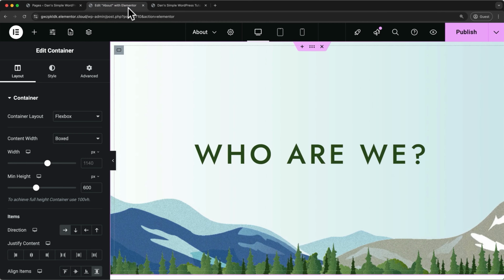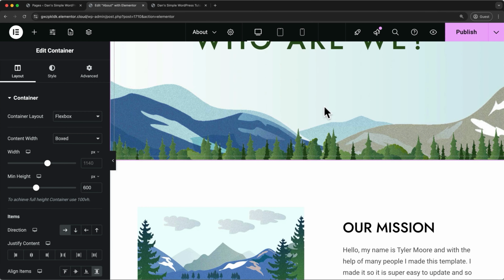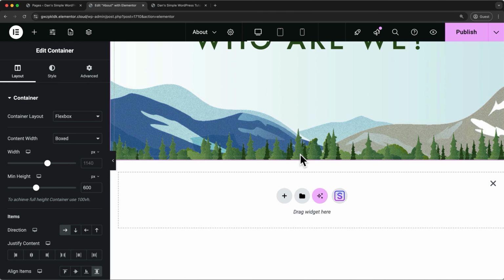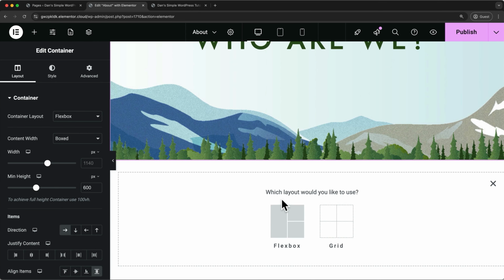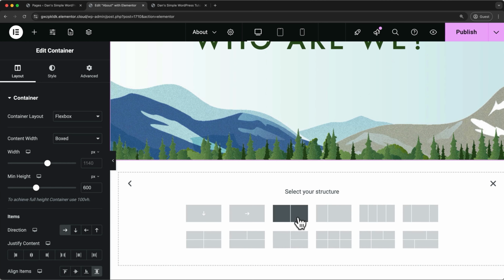Back on our About page, under this 1-column container and above this 2-column layout, let's click the plus, then the plus again. And we have the choice between Flexbox and Grid. The grid layouts are more complex. They allow for 2-dimensional layouts, best used for product listings, galleries, and intricate designs. But we'll choose Flexbox here. Flexboxes are best for simple row or column layouts, and they look best on different screen sizes. Let's choose the first simple structure, and that will create our first container.